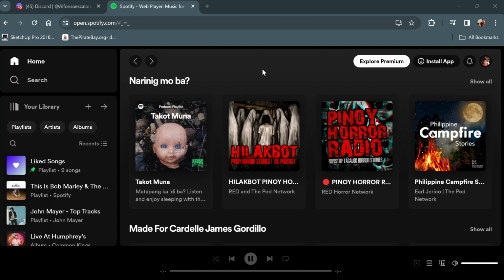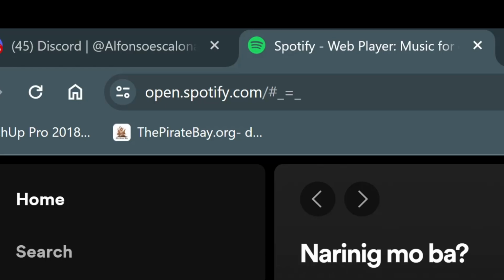The first thing we need to do is open your web browser, because we can't actually do it inside the Spotify app. So you're going to need to go to the Spotify website. To do this, open up a web browser, go to spotify.com, and then log in to your account first.